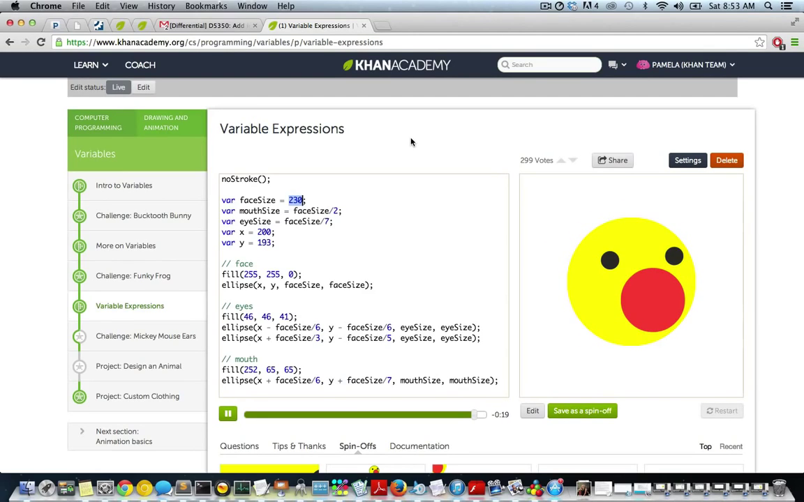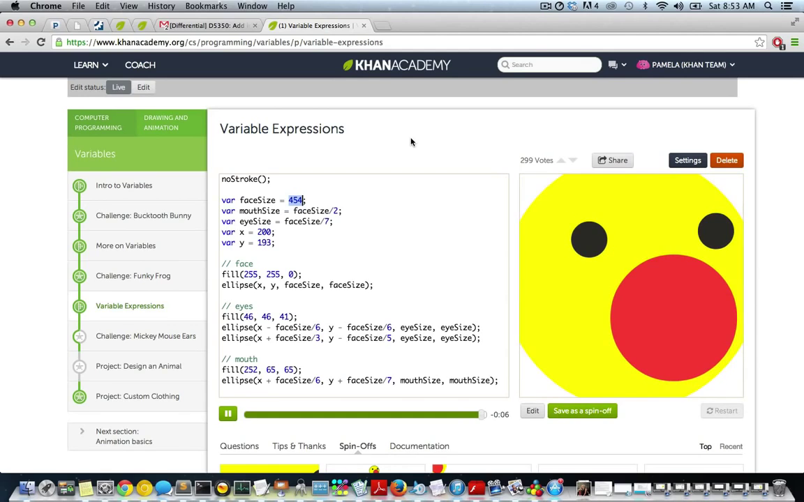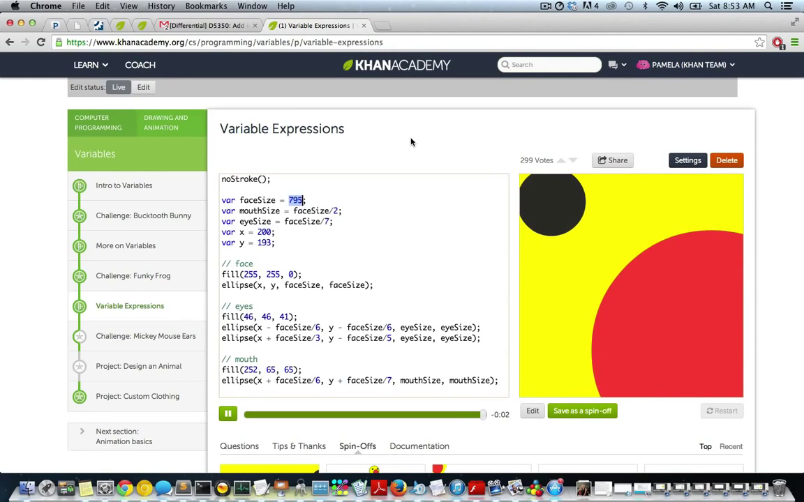So, now that we understand how to make variables dependent on the values of other variables, we can do way more with our programs. Let's celebrate by making Winston huge. Go, Winston. Come on, keep going. Never stop. Keep going. Yeah.